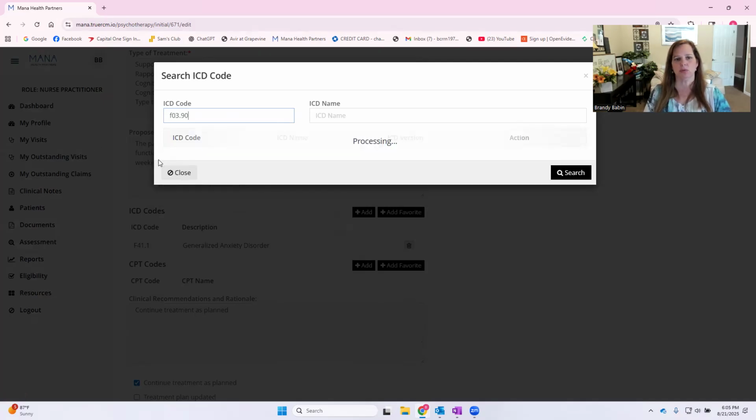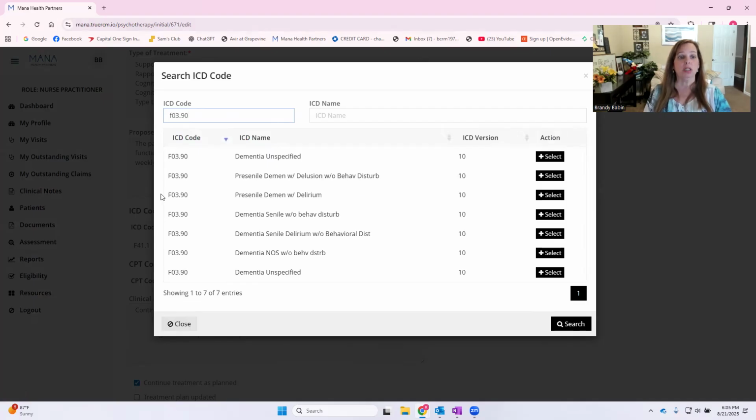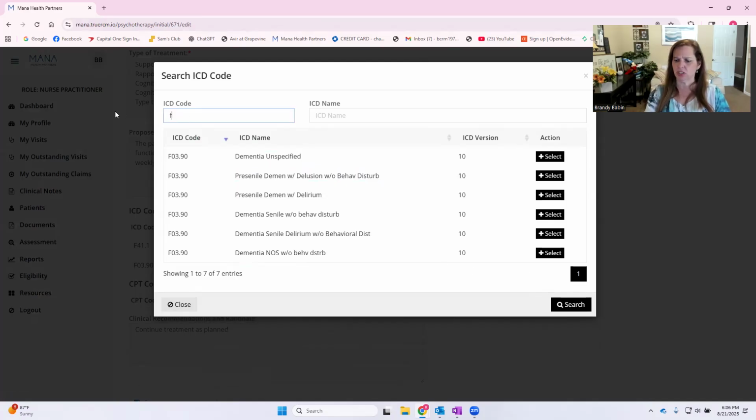F03.90, it's going to give you dementia. Now, all of these are dementia. All of these are correct. What you're looking for is, what do you want to show up on your note? Because whichever one you pick, and they're all right, you can pick any of them. This says dementia unspecified. This says dementia unspecified. It doesn't really matter. What you're wanting to do is pick whichever one you want to show up on your note. So we'll just pick this one, and then let's do some bipolar.